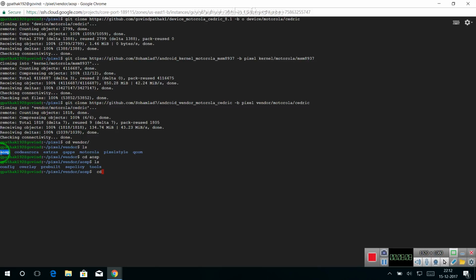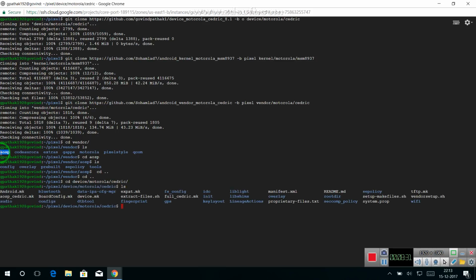Okay, and hit cd dot dot. Cd dot dot is a command for going one directory back. Cd dot dot, and yes, now go to the device trees. Cd device/Motorola/Cedric. Hit enter and you will see there are a bunch of files.